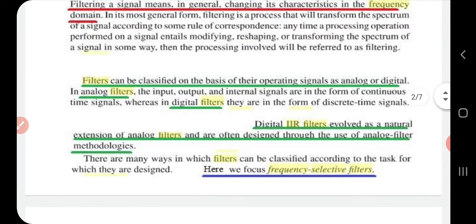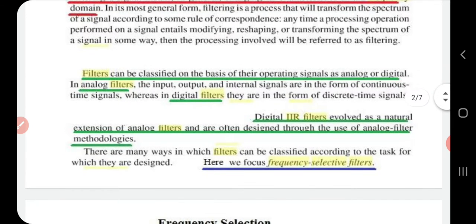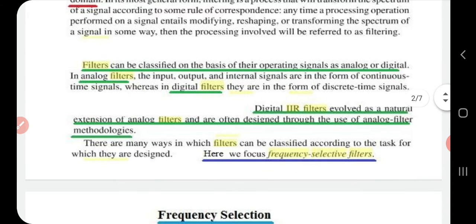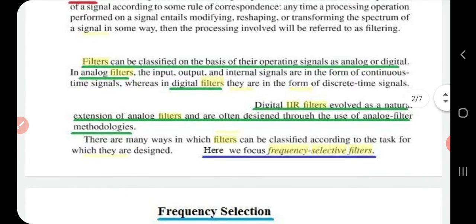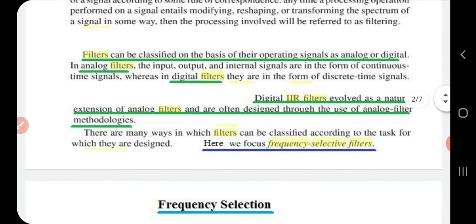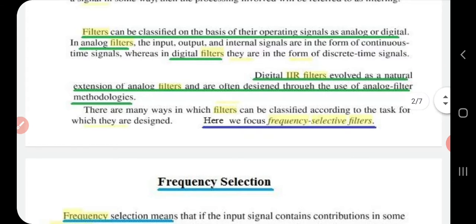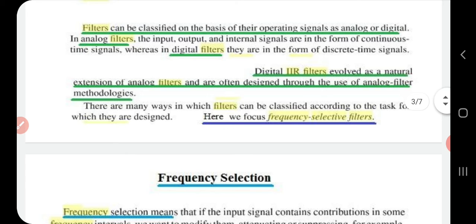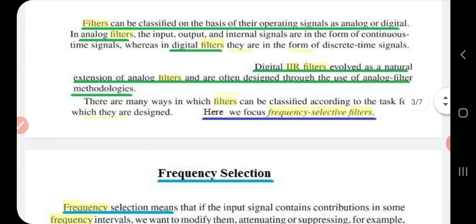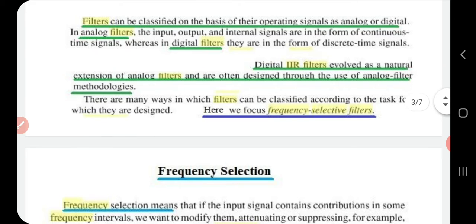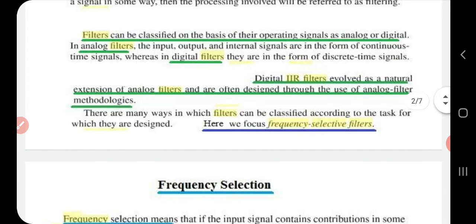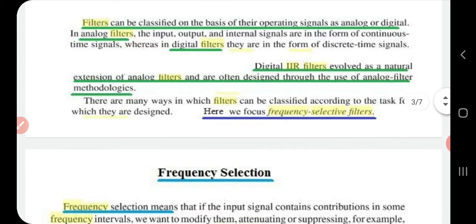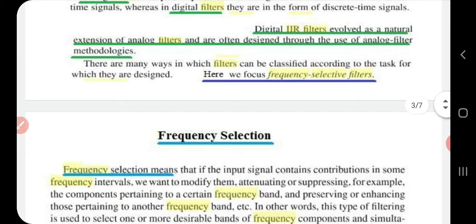Now, filtering can be classified on the basis of their operating signals, such as analog or digital. In analog filters, the input, output, and internal signals are in the form of continuous time signals, whereas in digital filters, they are in the form of discrete time signals. Now, digital IIR filters evolved as a natural extension of analog filters and are designed through the use of analog filter methodology. So the IIR filter is one type of digital filter and it is an extension of analog filters. That is, it is made from the modified versions of analog filters.